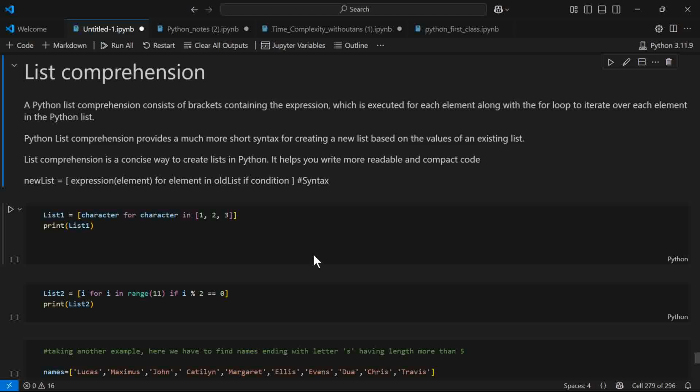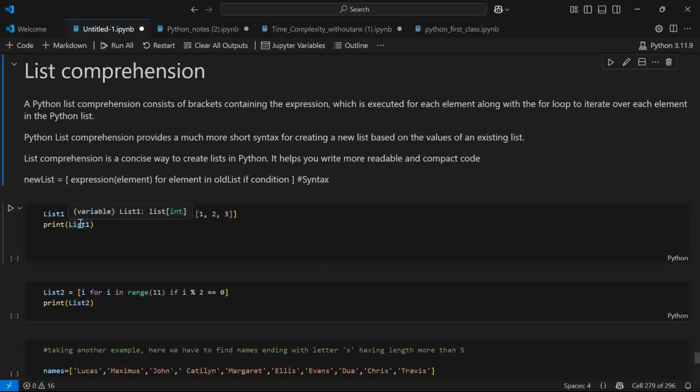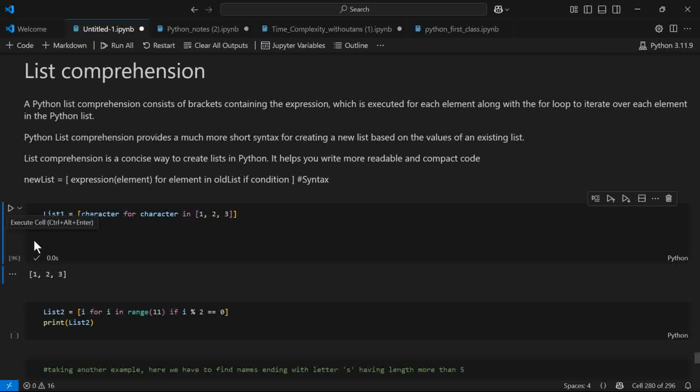So let's see how we can write it. Very first we will take a variable and assign it a list, an empty list, and then inside this we will write our expression. Here you can see I have written character for character in range 1, 2, 3. So here in the list I have given 1 to 3. For each character, it will print 1, 2 and 3. So let me just show you, print list 1, and see how it is showing 1, 2, 3.